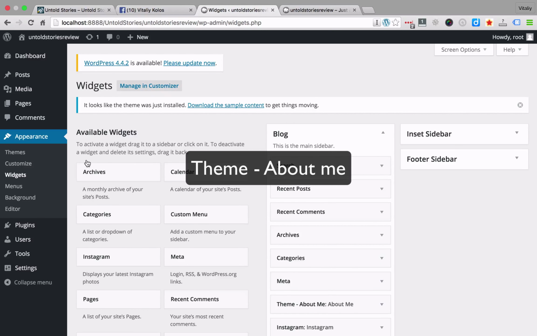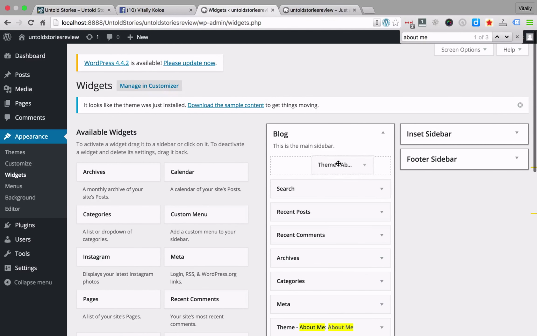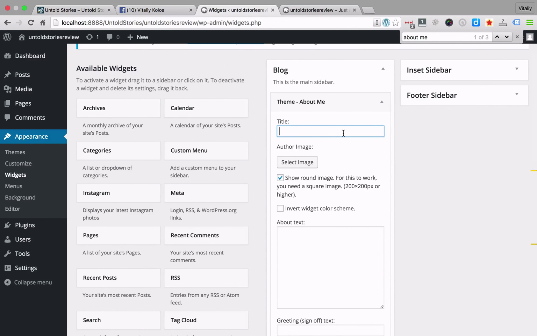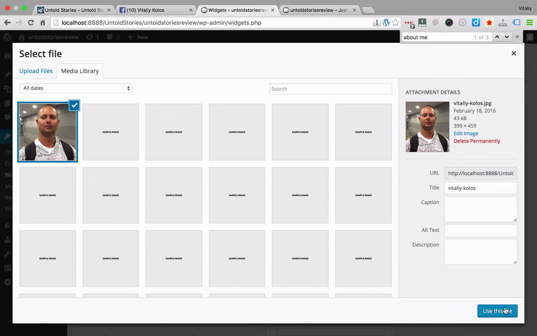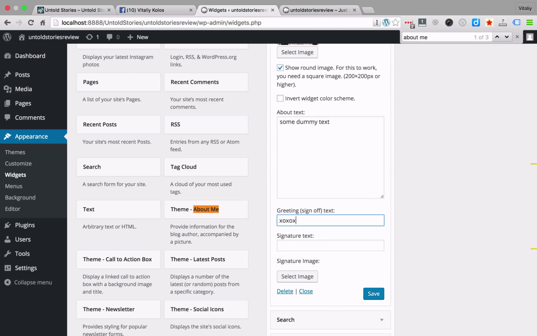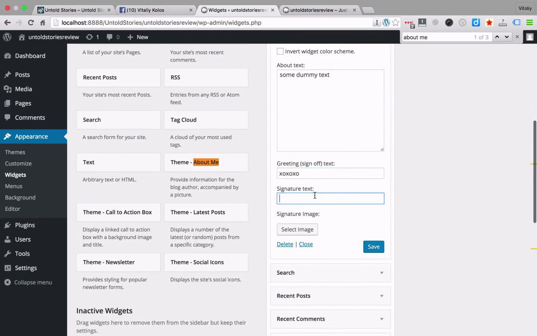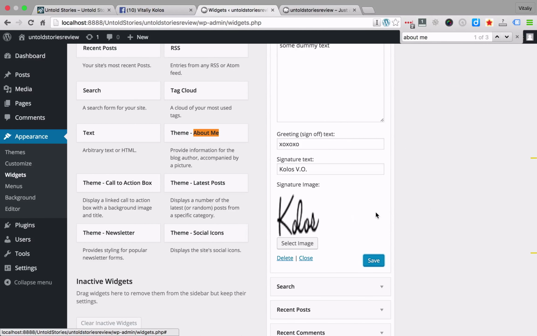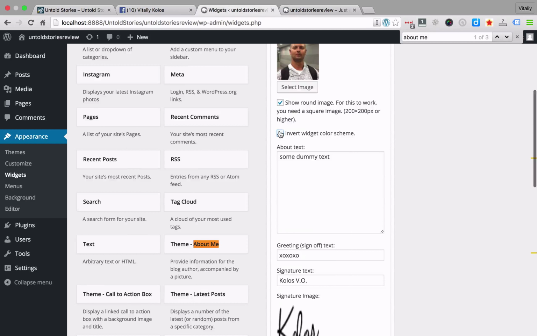Theme About Me. You can use the widget to show a small About Me section in the sidebar, including a photo and a signature. You just need to enter your title, upload your image to 100 by 200 pixels or higher, add some info about yourself, specify your greeting, sign-off text, enter your signature text, and upload your signature image. That done, just click the Save button. Also, you can invert the widget color scheme by ticking the appropriate checkbox in the widget settings.